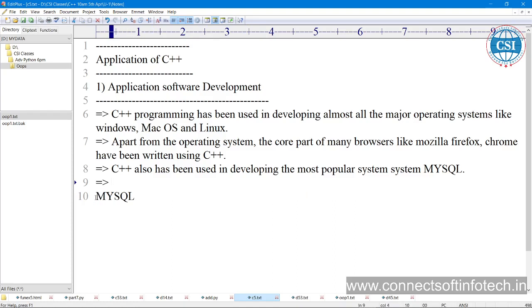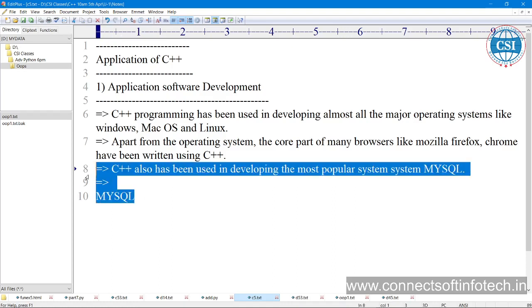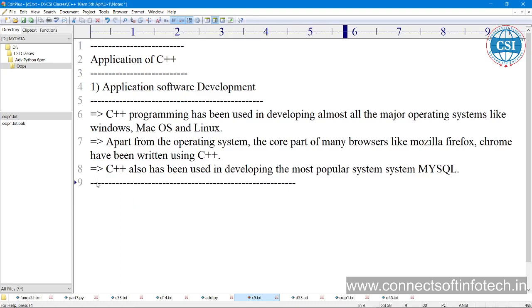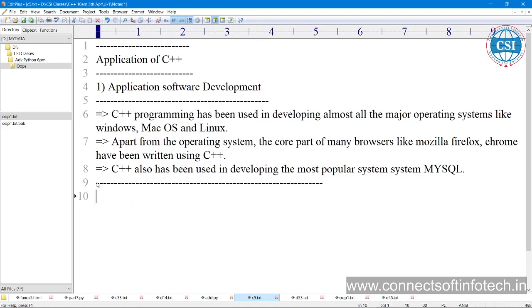Then, this is about system application software development. Again, where is it used? Gaming, or to create any programming language. To create any programming language, C++ is also used. You already know C is the mother of all programming languages, and C is used to develop all programming languages. C++ is the extension of C, and C++ is also used to develop any programming language. These are the applications where we can use C++.